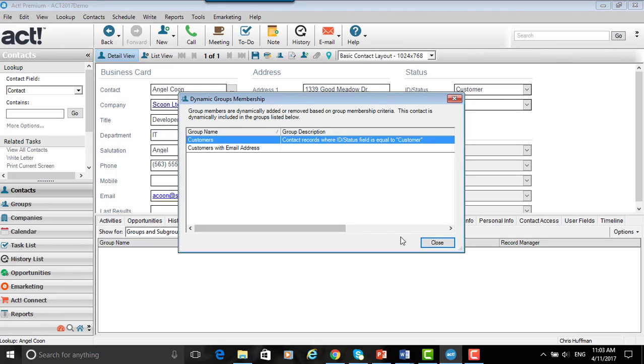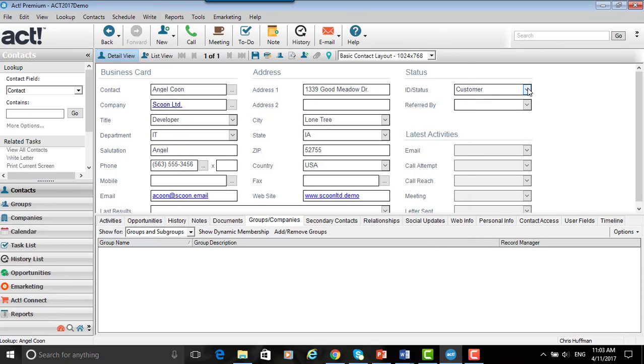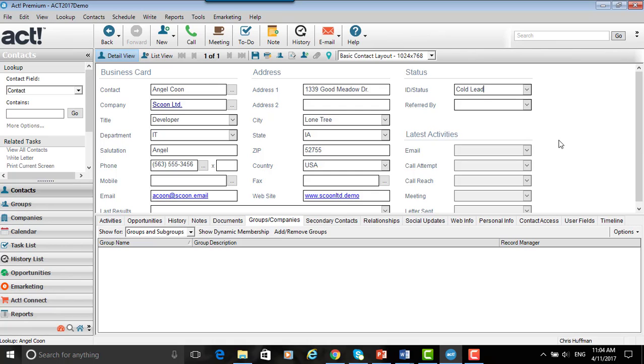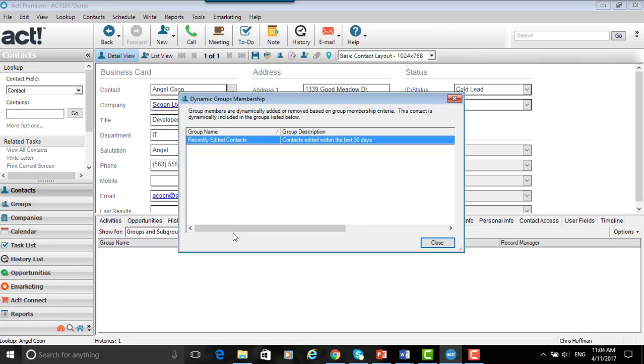I'm just going to close that box and change her status from customer, by unticking it, to a cold lead. Someone's entered this data incorrectly, for example. If I click away so that that value is accepted, I'm not saving the record card. I'm going to go straight to show dynamic membership, and you'll see that instantly this contact has been added to recently edited contacts because I've just edited the record card, but she's been dropped from the other dynamic groups simply because she doesn't fit the criteria of that group anymore, even though she's still got an email address.